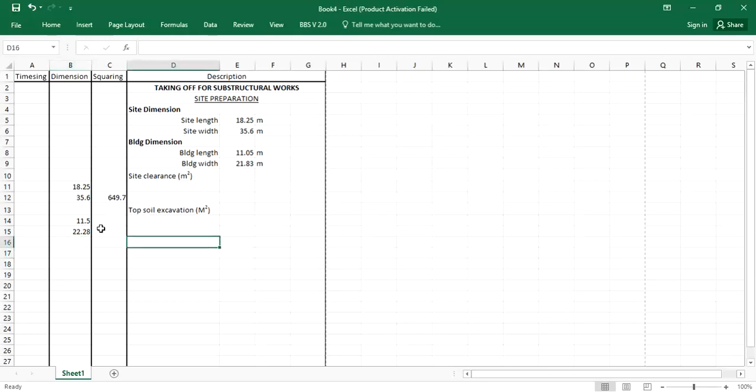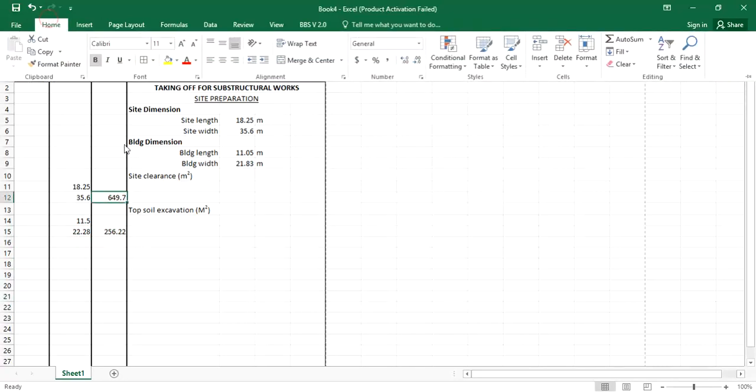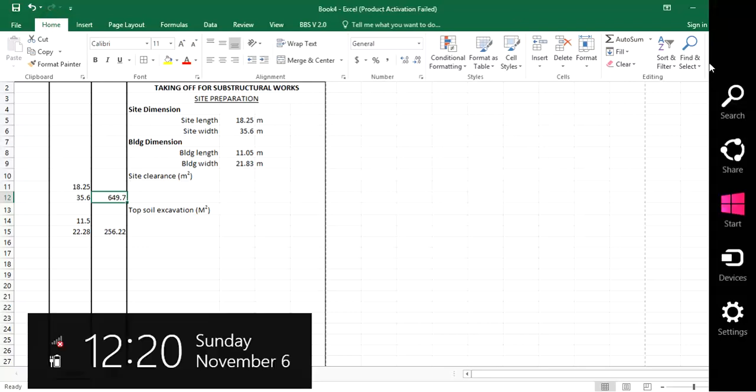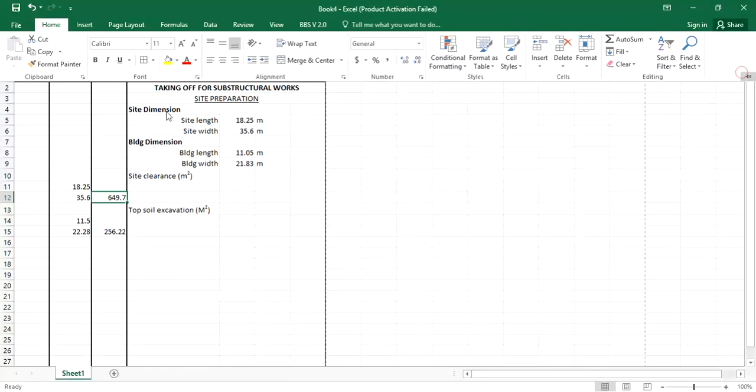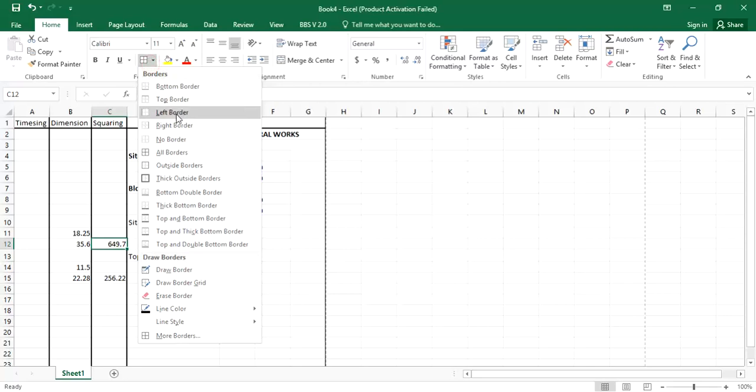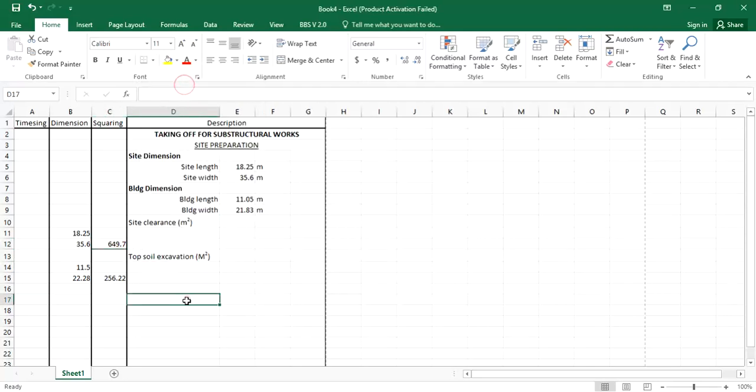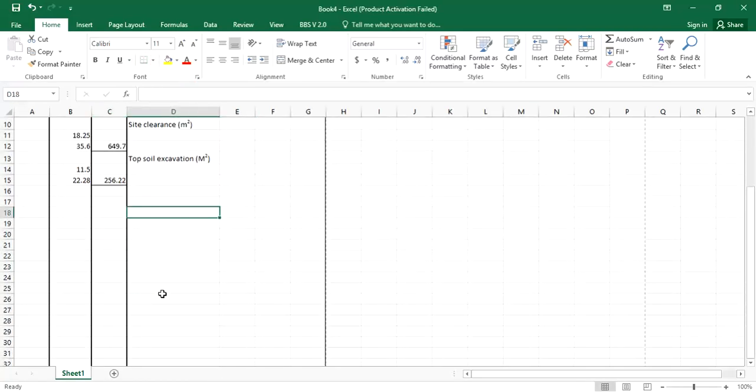So for our squaring column, write is equal to this times this. Enter. You can underline anything you get in your squaring column. So go here, click bottom border. Click here also, bottom border. So that's it about that.